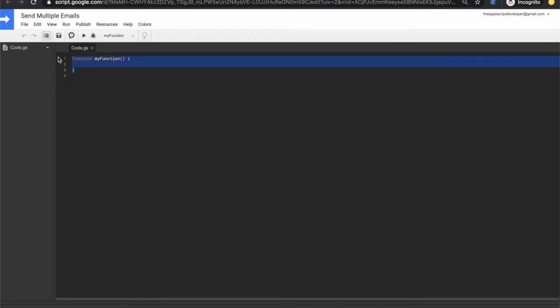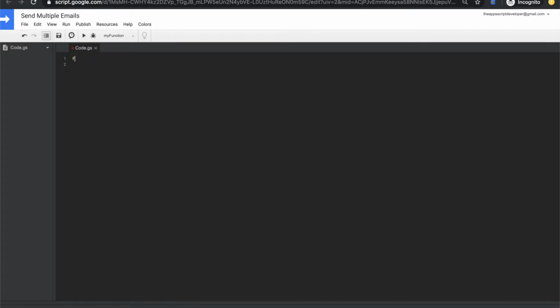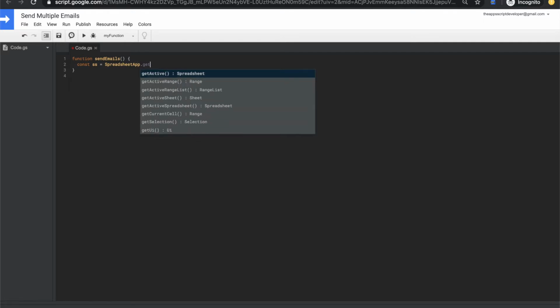And let's delete this default function, and let's create our own, which we will name sendEmails. Now this function will be the main function and will be responsible for sending all the emails. So first let's get our active spreadsheet and store it in a variable. So we will call this variable ss, short for spreadsheet. And let's call our SpreadsheetApp service and get the active spreadsheet.